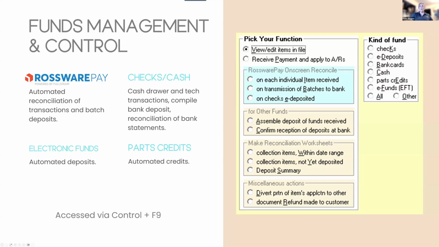When you go into your funds control management, that's going to be your Control F9, is where you're going to be able to access any payments that have come into your system. That's going to be payments that have been accessed by Rossware Pay. Those are going to be things that have come into your system by checks or cash. This is also going to be electronic funds, so EFTs, and parts credits. So again, this is access via Control F9, and this is going to be your funds control management. This is where most of the things you guys are doing relating to money is going to happen.